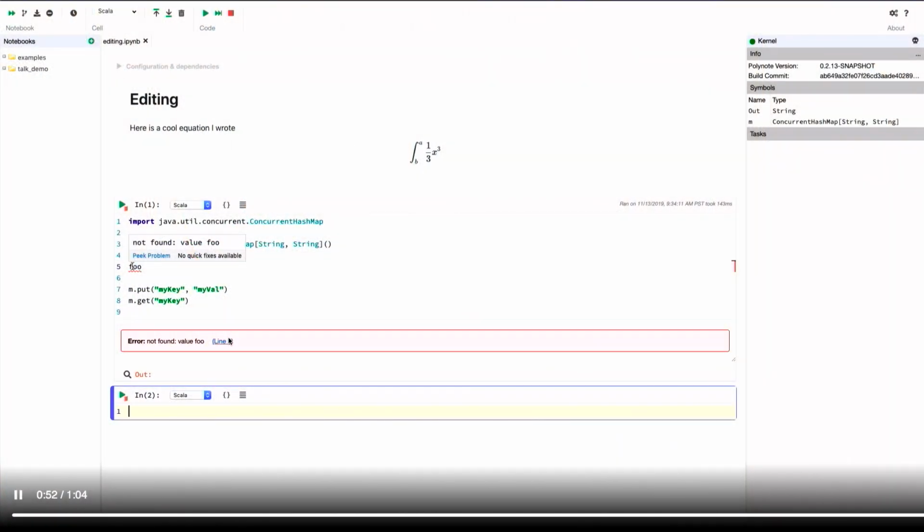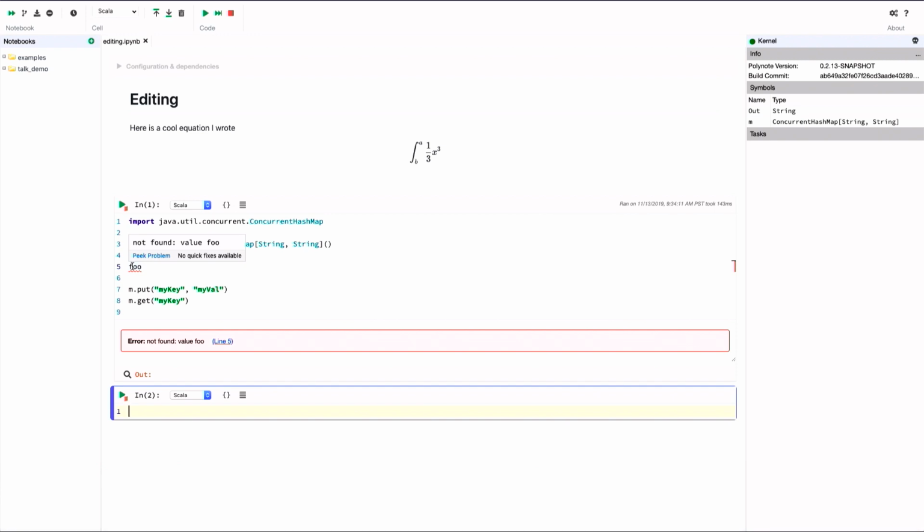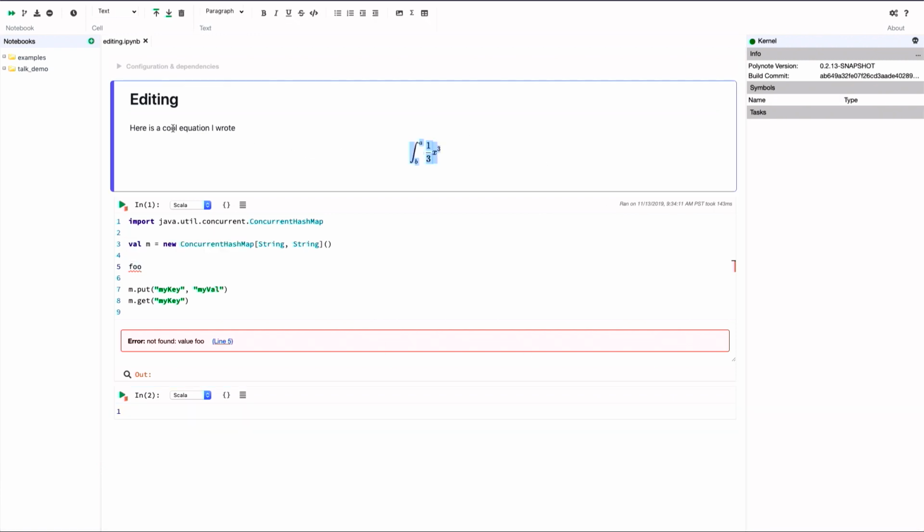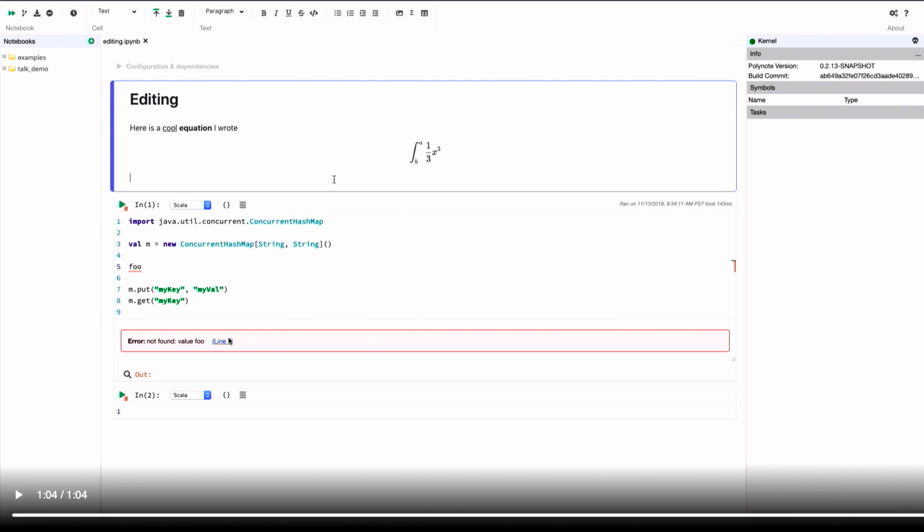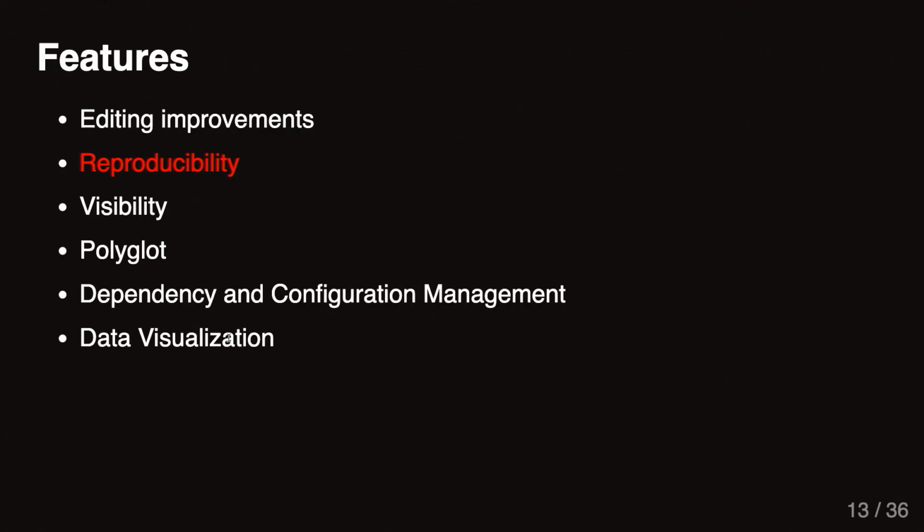And now I'll show this rich text editor that we have up there. It has some improvements as well, like just the simple toolbar where you can bold and underline. Also you can type in LaTeX, but I didn't do that here. So hopefully you got a little glimpse of what it's like to code with PolyNote. And next I'll talk about how we tackle the notebook reproducibility problem.